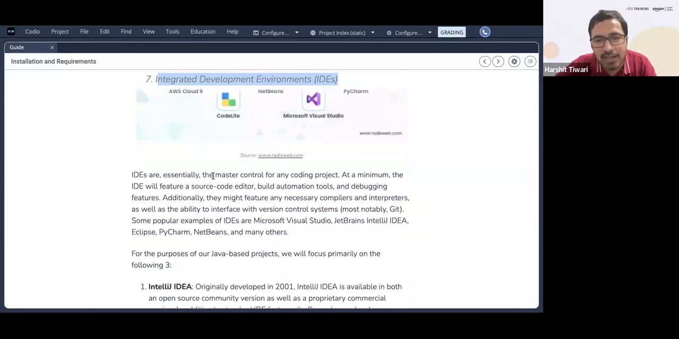They are essentially the master control for any coding project. At a minimum, the IDE will feature a source code editor. That's the source code editor where I was writing the code when you saw me in Eclipse. It has some built-in automation tools and some debugging features. Additionally, they might feature any necessary compilers and interpreters, as well as the ability to interface with version control systems. So it's basically the entire software that does a lot of things, and the entire software is your IDE.